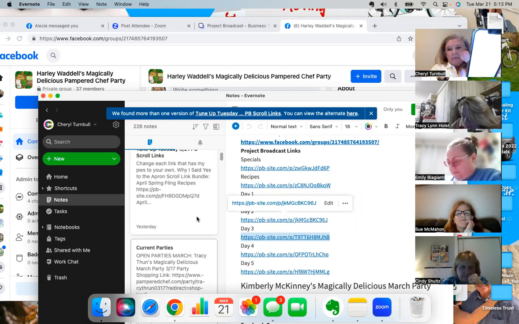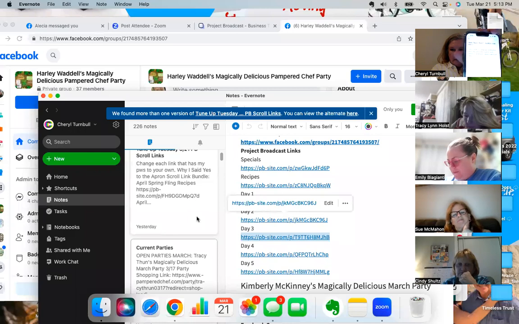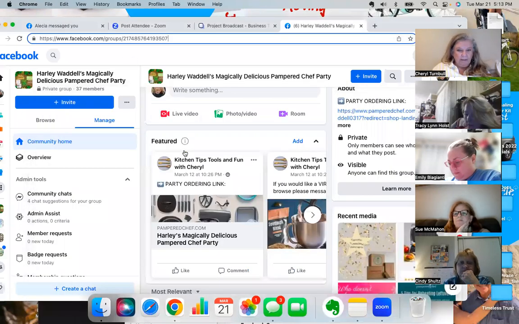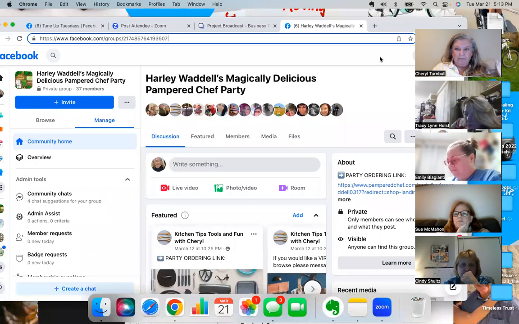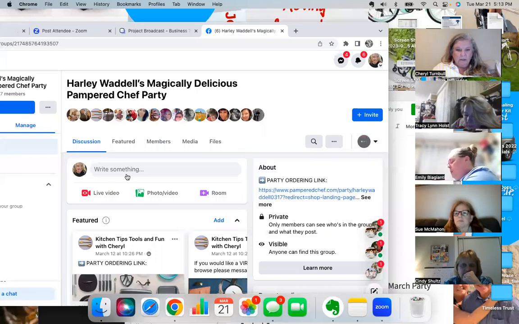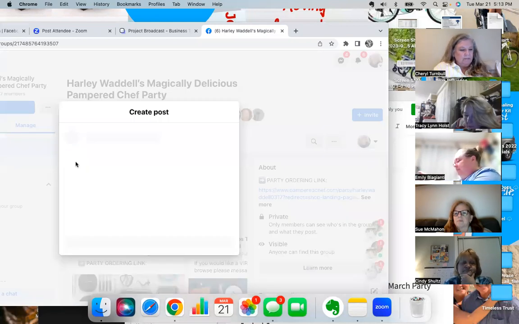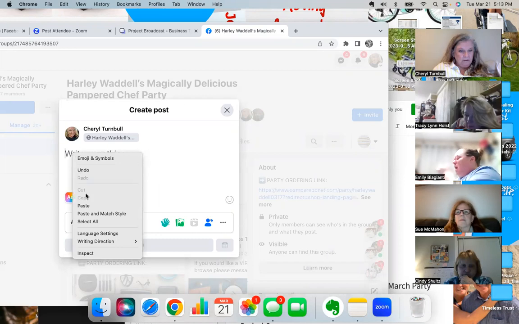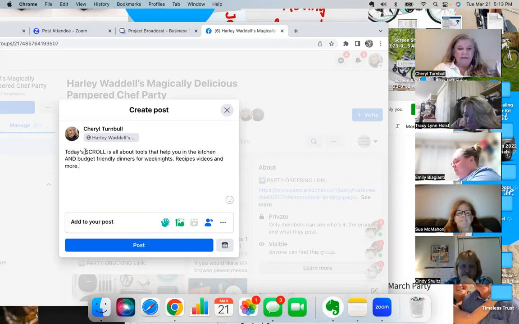All right, so if you can see right here, this is day 1. And I am going to come to the party. I'm going to go to a regular where I'm going to make a post, but first I need to switch over to my business page. And I'm going to copy and paste that in here. So today's scroll is all about tools that help you in the kitchen and budget friendly.